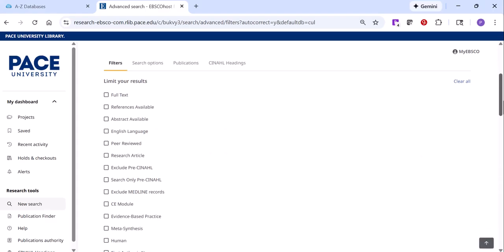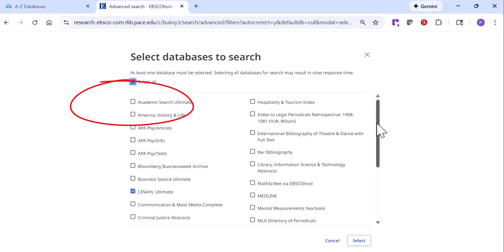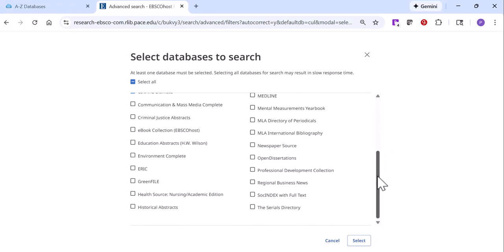Here I am in the CINAHL search screen, and before I even start searching, there's another thing I can do to make even more efficient use of my search time, and that is to add some additional content to my search in this platform. We buy this database called CINAHL from a company called EBSCO. We also buy other databases from this same company. Above the search box, if you click where it says Searching CINAHL Ultimate, that will open up a pop-up menu where you can see all the databases that we buy from EBSCO.